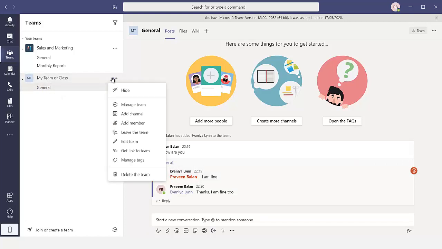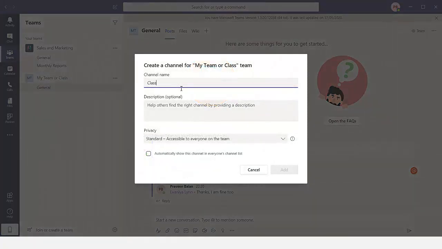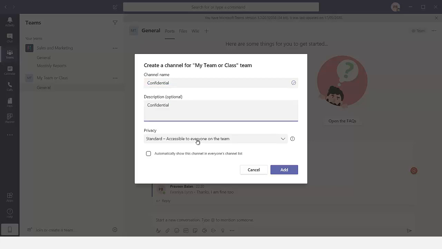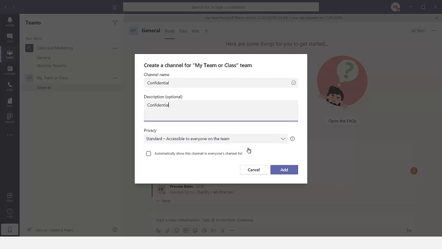Now let's try to create a channel. There's a new feature introduced in April 2020: you have privacy settings within the channel. When you create a channel under a team, you have a privacy type called standard, which means all the team members in the main team can access the channel, and you also have a privacy type called private. When you choose private, only the members who are specifically added to the channel can have access to it. The others cannot even see the channel.